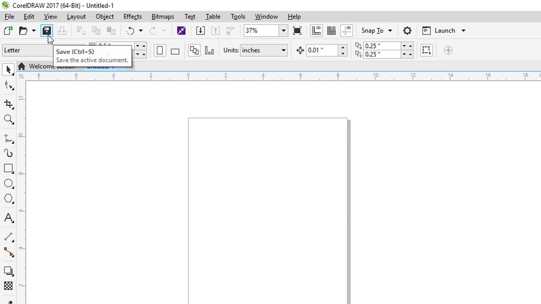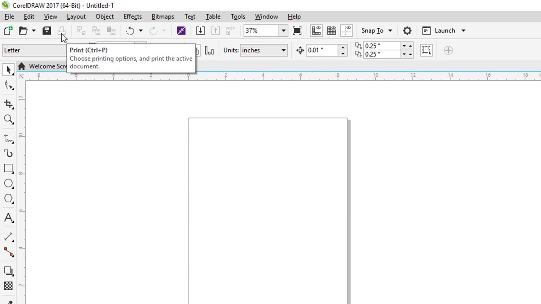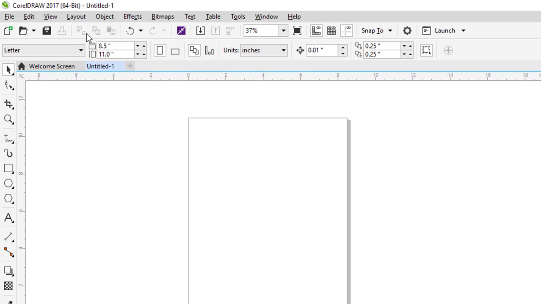And next to that, this is the floppy drive for save. And next to that, there is print. And next there is cut, copy, paste. As you see, this is not clickable as I have nothing here. When I have something here, then this will be visible and clickable. And this is for undo, cancel the previous action, and redo.